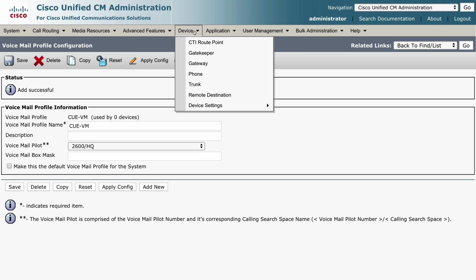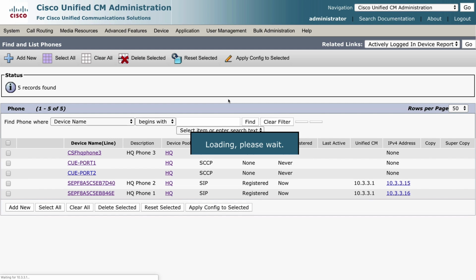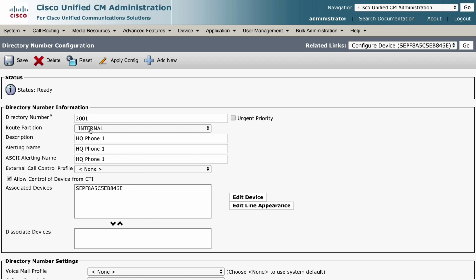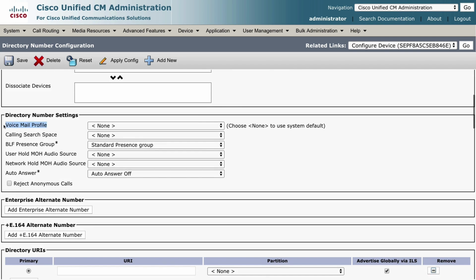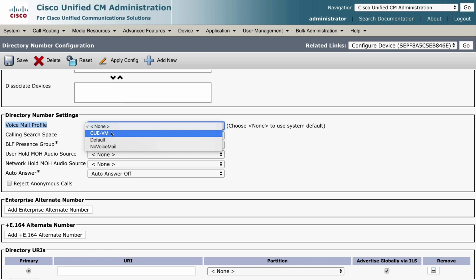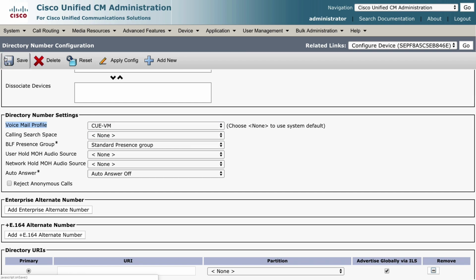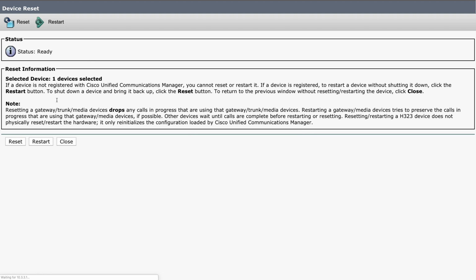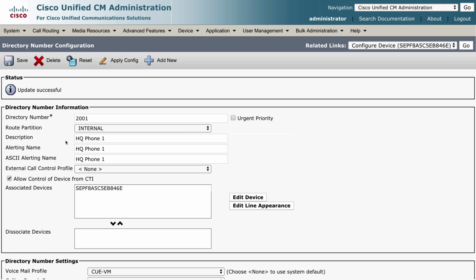Let's use HQ Phone 1. Under Device, Phone, let's go into HQ Phone 1 and enter the directory number of 2001 for HQ Phone 1. And if we scroll down just a bit, notice we can set the voicemail profile to something other than the default. I'll select CUE-VM, what we just created. I'll do a save. Let's do a reset. And now our work is done on our Cisco Unified Communications Manager server.